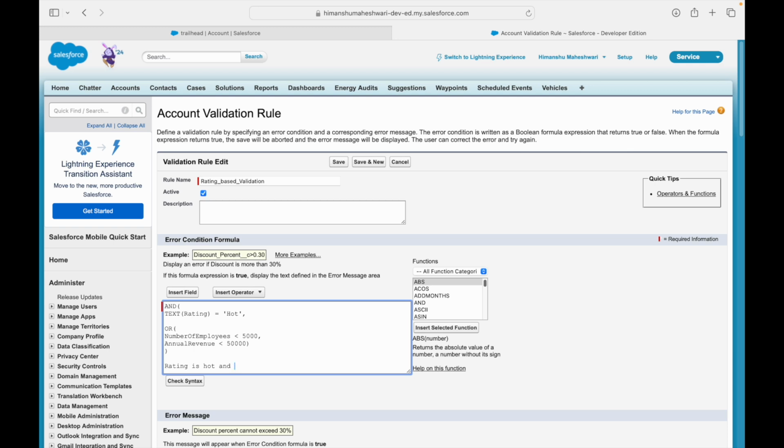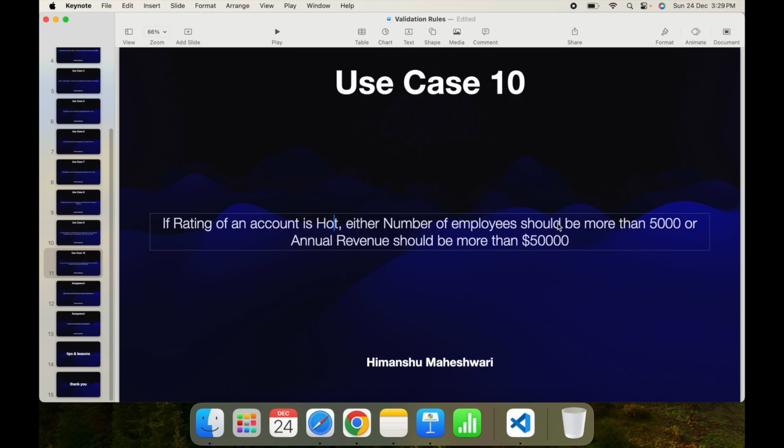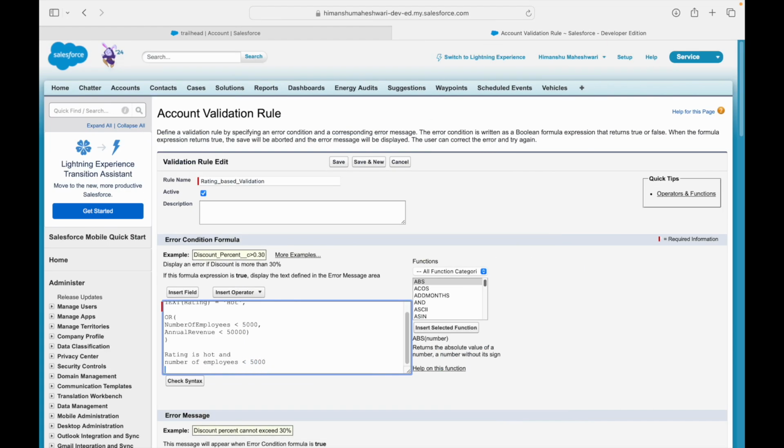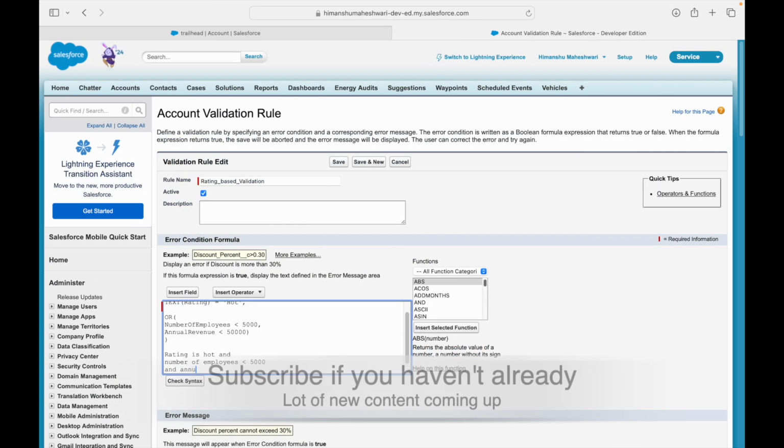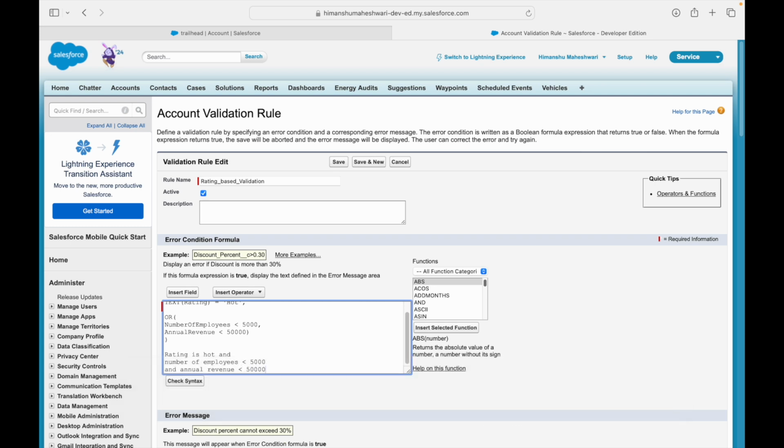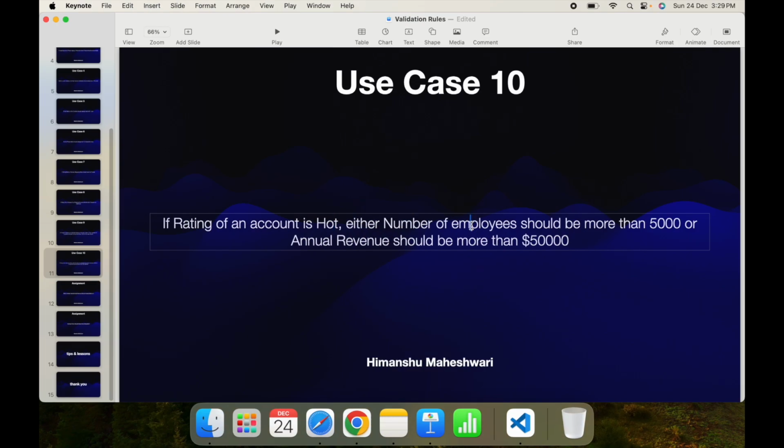The problem happened because I directly solved the Salesforce condition. So let's write the statement again. If the rating is hot and number of employees is less than 5,000 and annual revenue is less than 50,000. If this is true, what does this mean? This means that you have put the rating as hot and you have ensured that neither this matches the criteria nor this matches the criteria. That's when I want to throw the error, right? Because none of the two fields are matching your criteria.